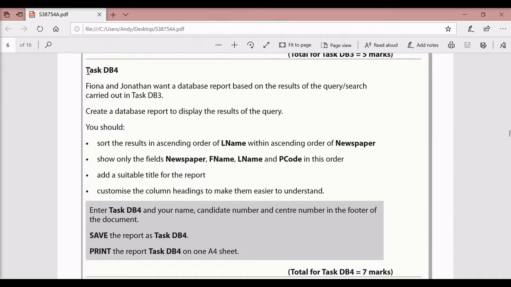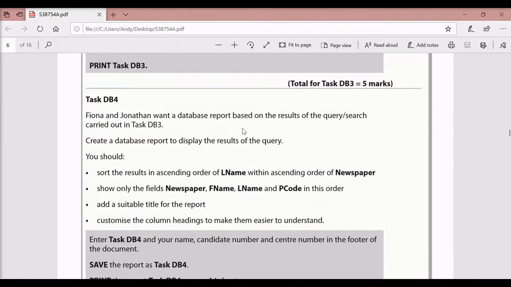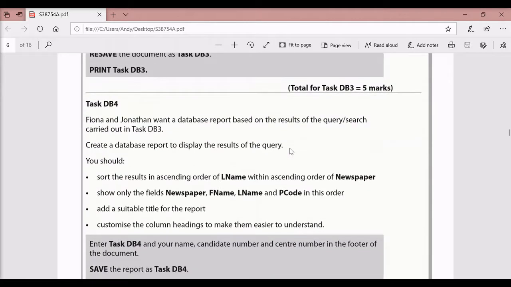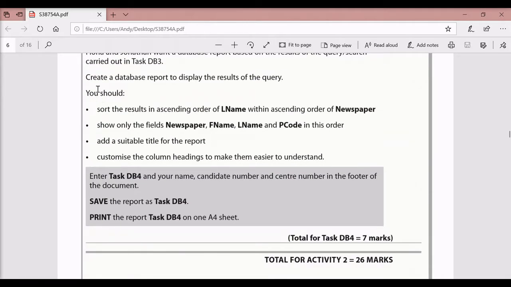For the last part of the database questions, DB4, Fiona and Jonathan want a database report based on the results carried out in task DB3. So they want a report showing these results, this data. They also want us to sort them in ascending order of last name within ascending order of newspaper. They want us to show only the fields newspaper, first name, last name, and postcode in this order. They want us to add a suitable title, and they want us to customize their headings to make them easier to understand.